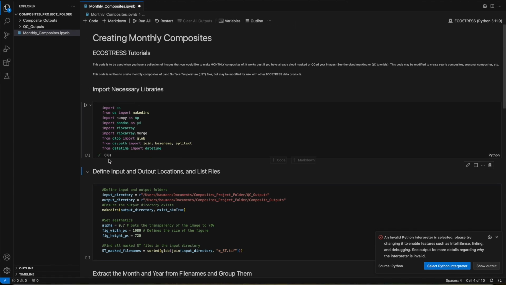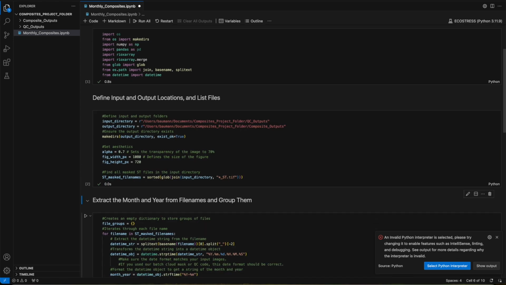Let the code run and it will count the seconds. You'll know it's done running when this green check mark appears. Continue this process of running each block of code in order from top to bottom by clicking into the code block and pressing Shift and Enter to run.